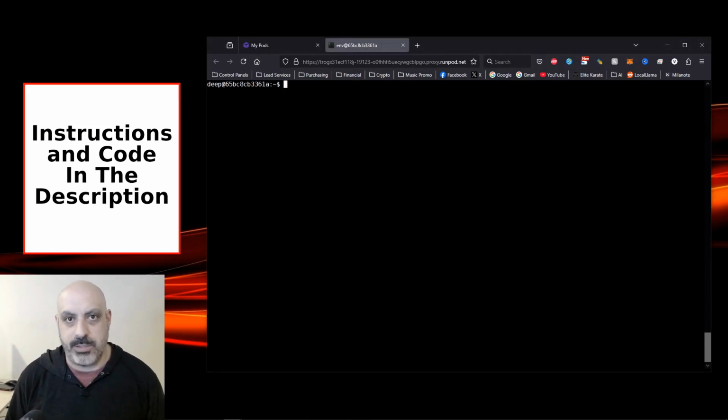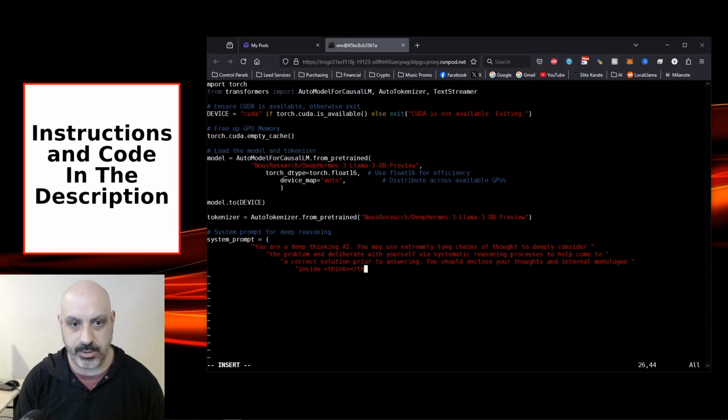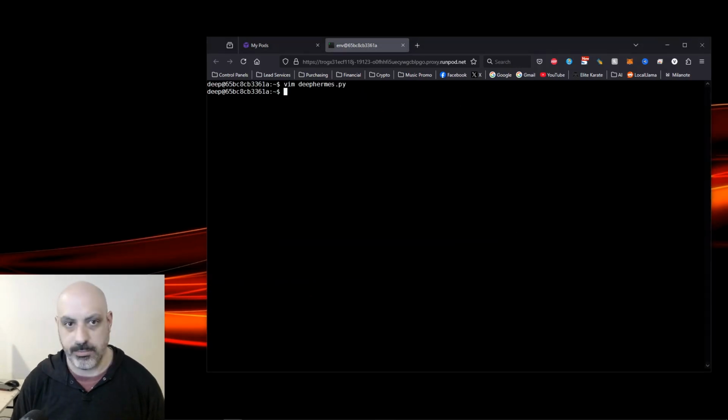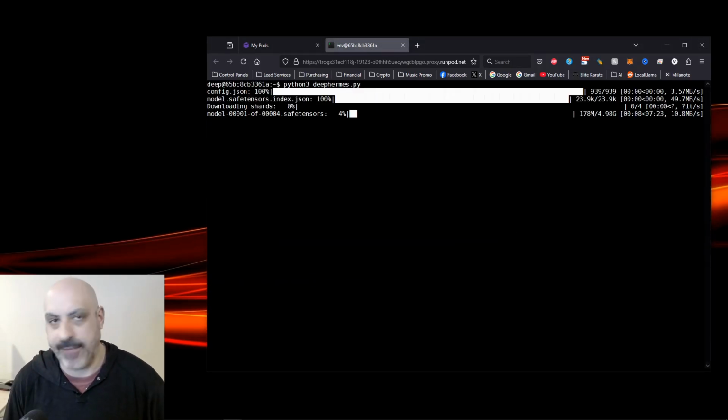Now I have to insert some Python code that'll allow me to enter prompts and get responses. I'll use vim to edit deephermes.py, and I'll enter all the code, and I'll save it, and I'll run the code. It's now going to download the model. After the model is downloaded, you won't have to download it again. The code will just run.